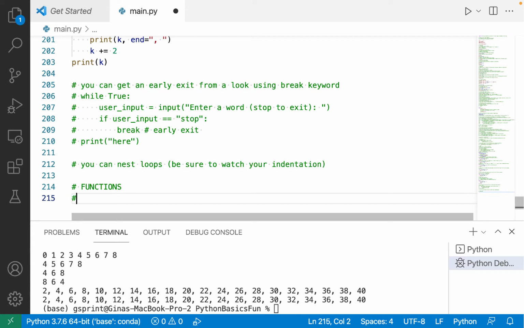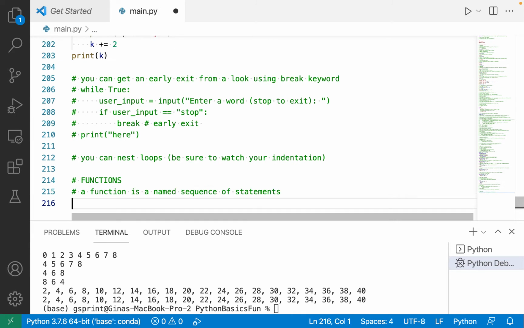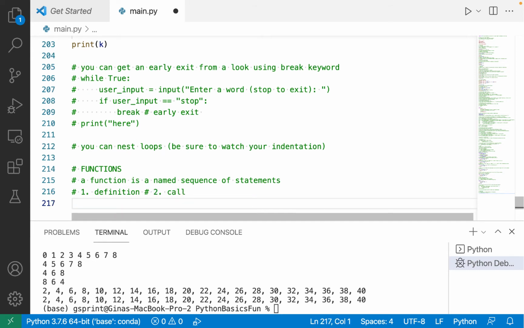First off, what is a function? A function is a named sequence of statements. There are two main parts of working with functions. One is the function definition, and two is the function call. We can actually call functions that we didn't define, and we've been doing that a lot in this video series. For example, already on this screen, I can see two functions that we've called that we didn't write.